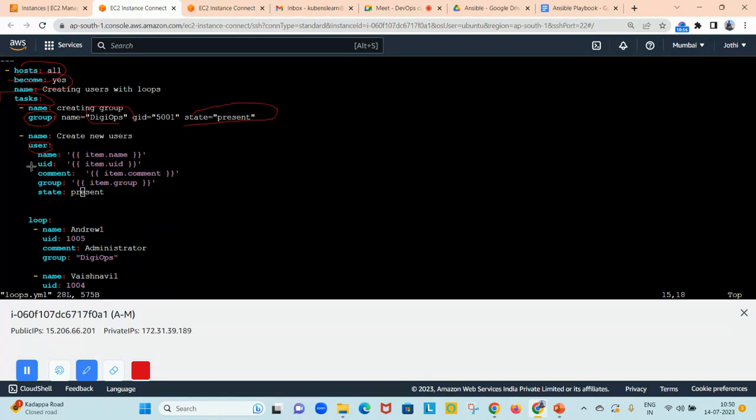So what are the parameters under the user module? First of all, you should give the name of the user. I'm saying item.name, and then UID, I'm saying item.uid, and comment, item.comment. So whatever the parameter may be, before the parameter you should specify item. Then only the loop will pick it up. And then state: I'm saying the user should be present.